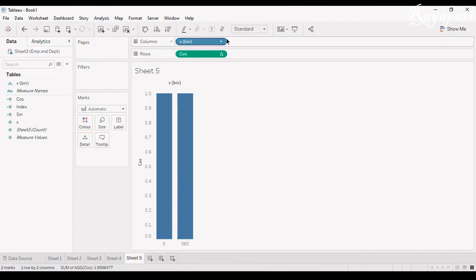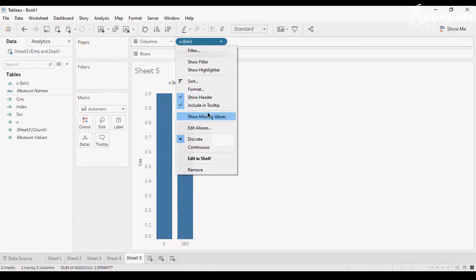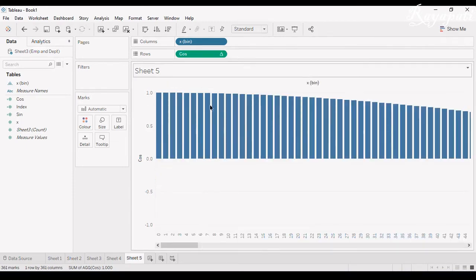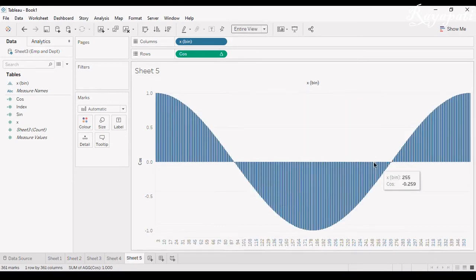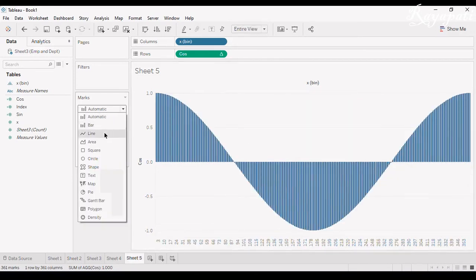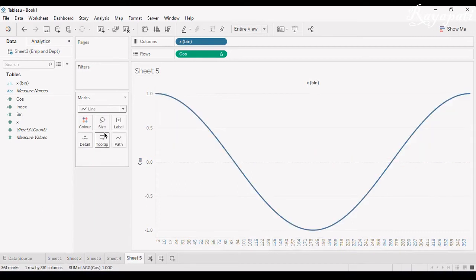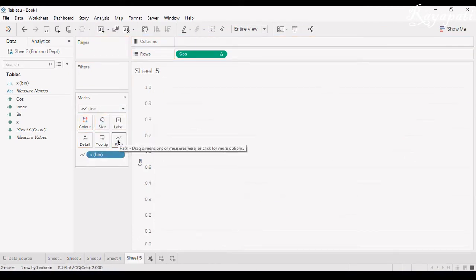Okay, I am getting only two values because here again the show missing values is present. Now I got my cos function. I'll just say entire view. Now what I'm doing is I'm converting this into line. When I'm converting this into line, I'll drag my x bin to here.